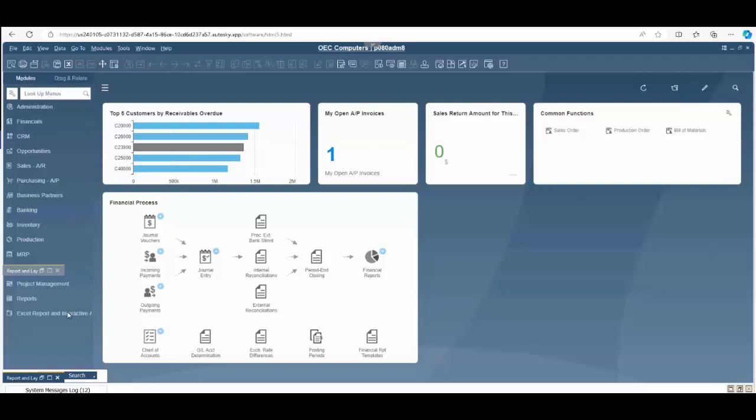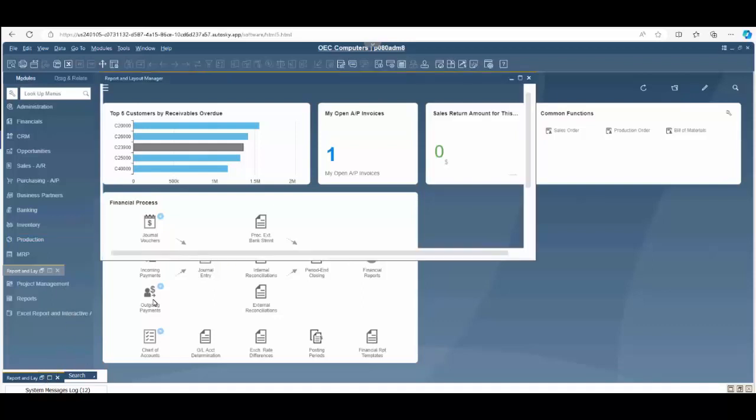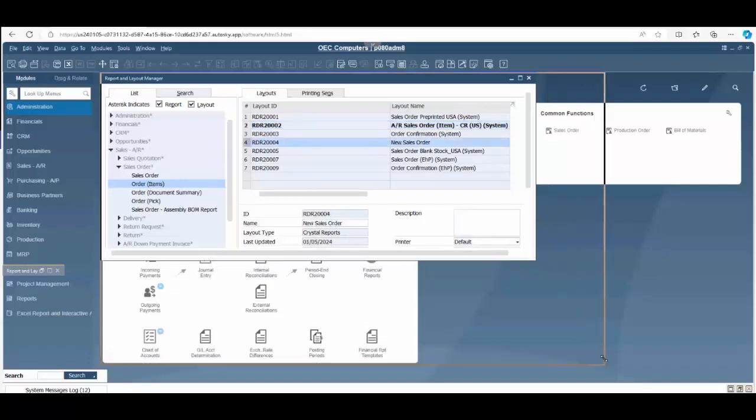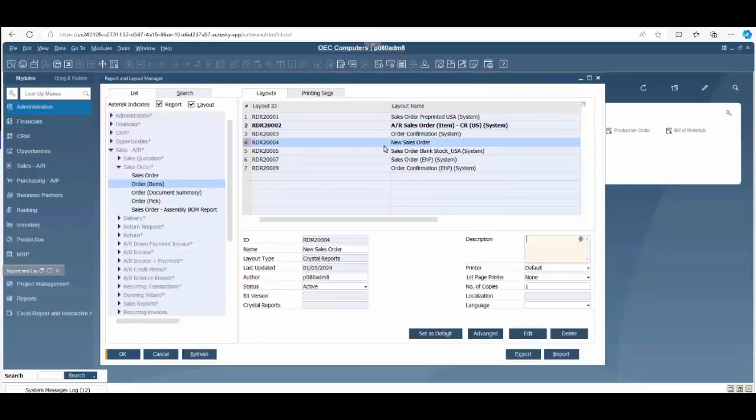The first thing I want to do is open up Report and Layout Manager. In the menu I typed in Report and Layout Manager; I cheated a little bit and brought it up ahead of time. The layout I want to alter is within Sales AR, Sales Order, Order Items, and the one I want is this one that says New Sales Order. Once I have this highlighted, I'm going to click Edit, and it's going to launch.